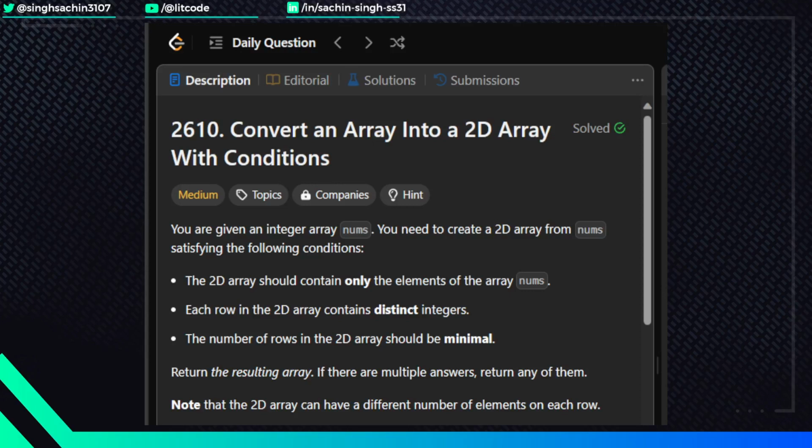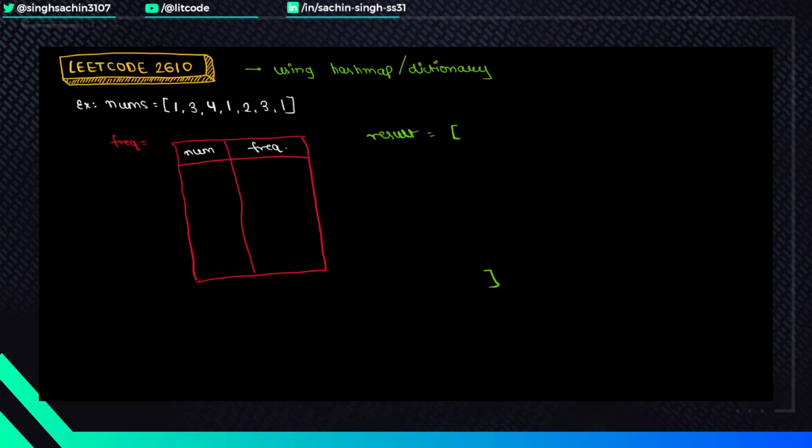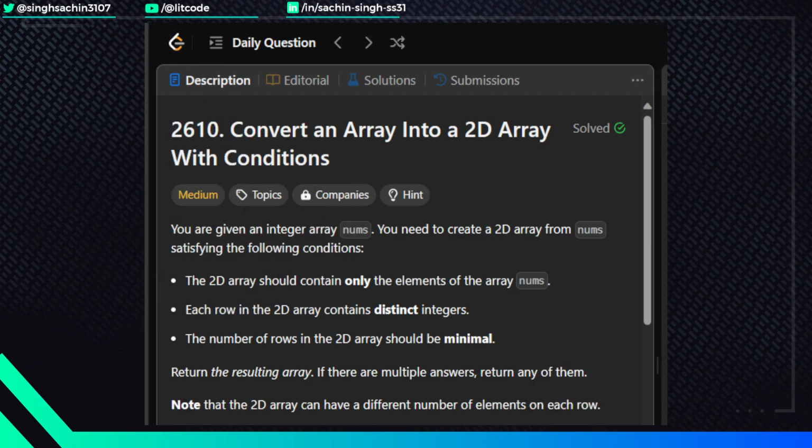Hi everyone, welcome back to the channel, and today we're going to check out the Leetcode daily challenge, problem number 2610, convert an array into a 2D array with conditions. So we'll first check out the problem statement, then we'll look into the approach which we're going to use, and towards the end we'll see the code as well.